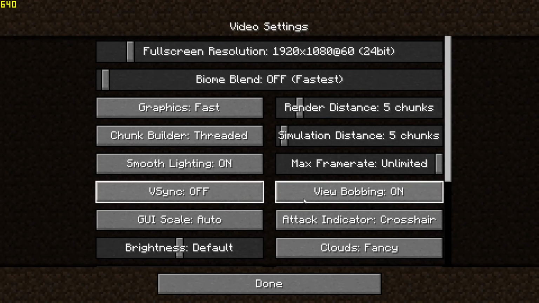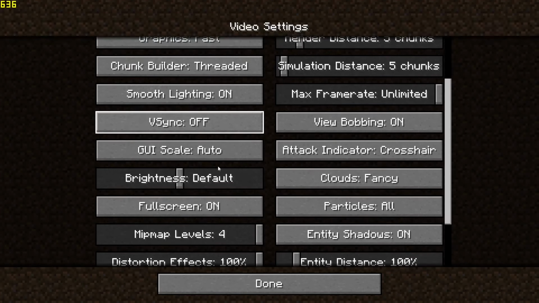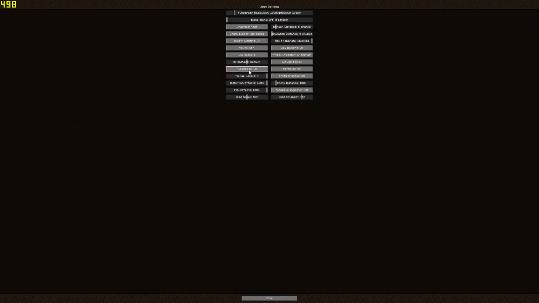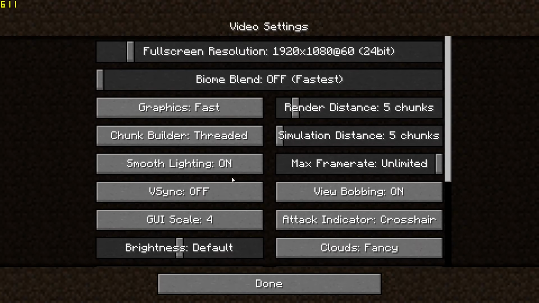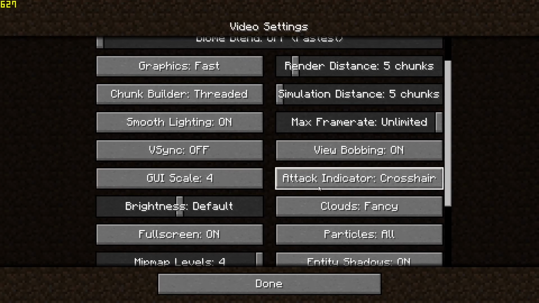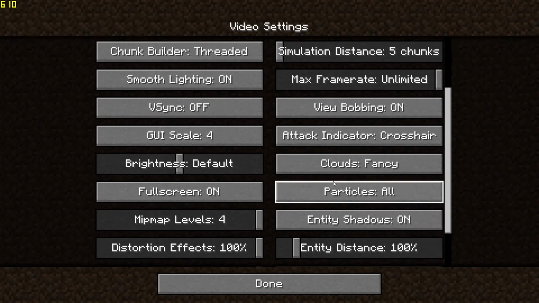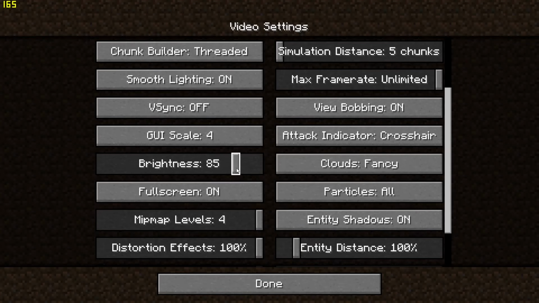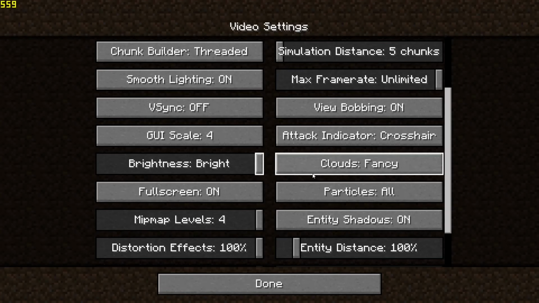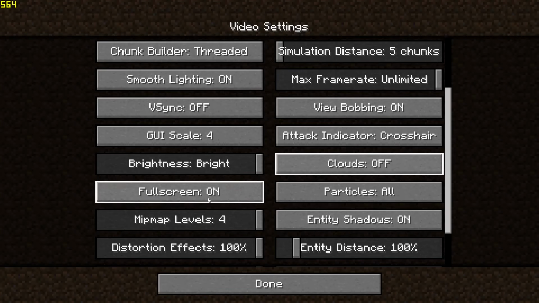View bobbing, again, leave that setting to on. But then we're going to go on to GUI scale. Now this is personal preference, it has no impact on your performance, so we're going to leave that to auto. Personally, I like to play on a GUI scale of 4, so I'm going to change that to 4. Again, the attack indicator, leave that to crosshair, that is the default option. Brightness, you can mess around with this if you want. I'm going to change this all the way up to bright. Now the clouds can also have an impact on your FPS performance, so I'm going to click into this and turn the clouds to off, because we do want to get the maximum possible FPS inside our game. Full screen, I am going to leave that to on.